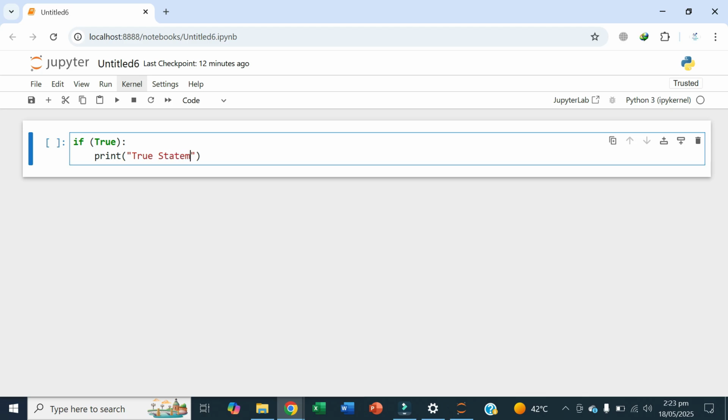So after this, you write the code that should run if the condition is true. Here it is: print inside parentheses and inside quotes, true statement. So once you put if, inside parentheses true condition, colon, then enter and then print the true condition. The true condition is inside quotation marks: true statement.